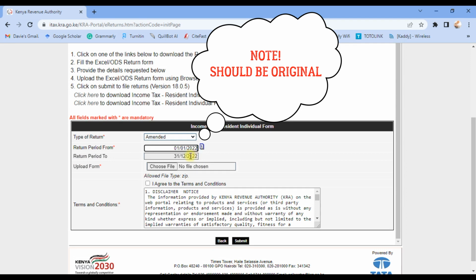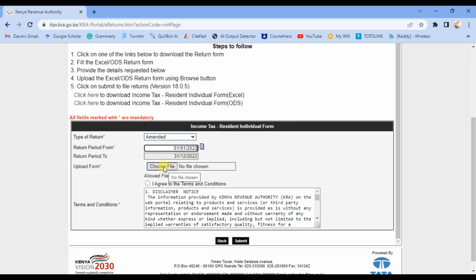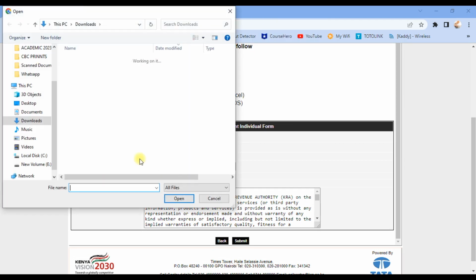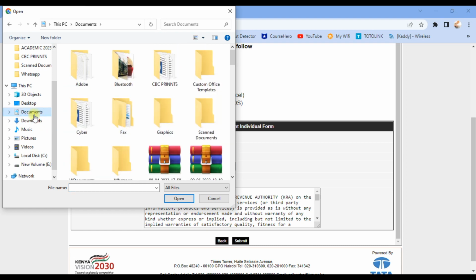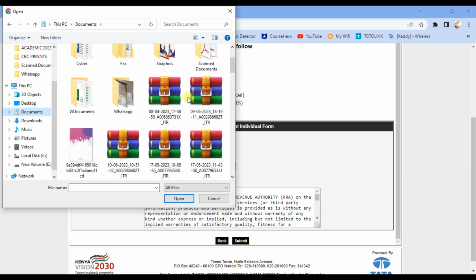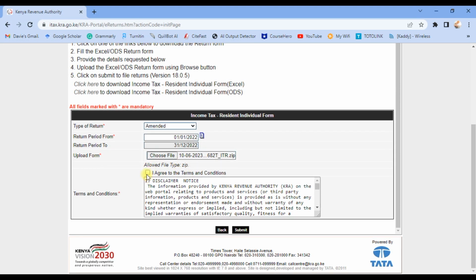With that, it will automatically pop up, and then we are now going to choose the file that has been generated under documents. So we have it under documents, and then we were told that the file is this one here, 10/06/2023, then 10:51:42. So you just choose that one and then click open. After doing that, you agree to the terms and conditions and you submit. But in my case, I'm not going to submit because I have already filed the taxes.